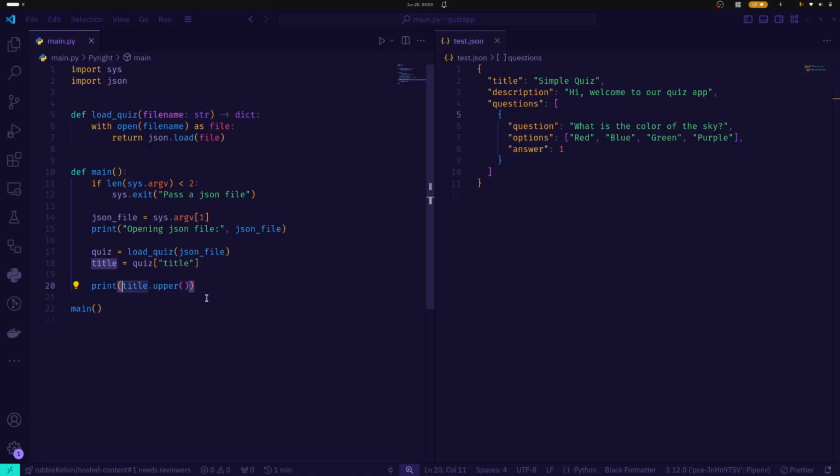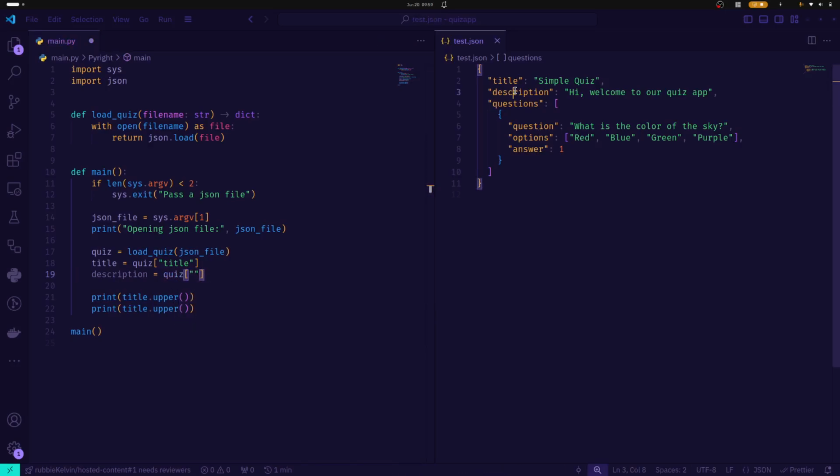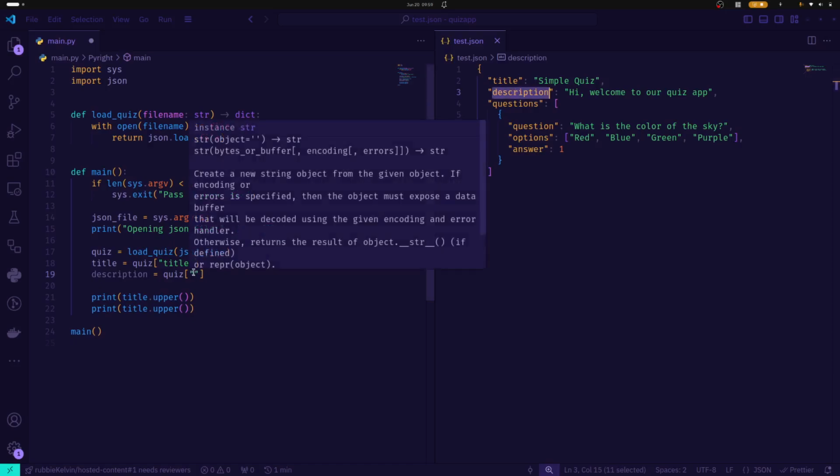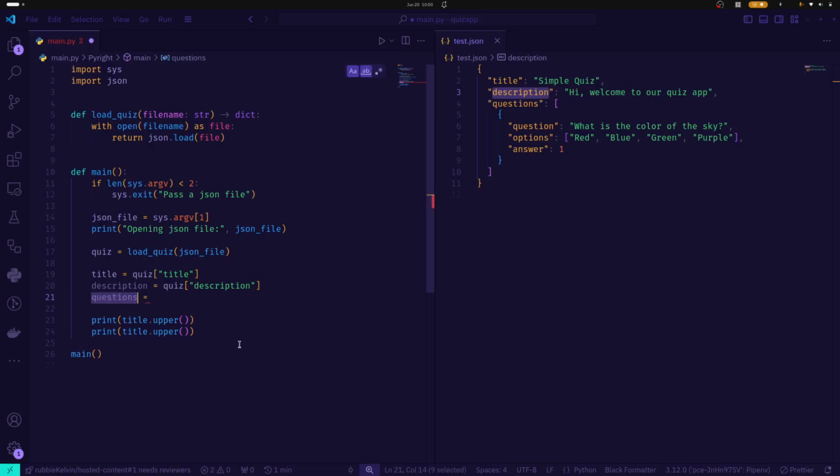So print the title, and then we'll print the description. Because quiz, you can see here, description. So one more thing we can do is questions. Get questions from the quiz.